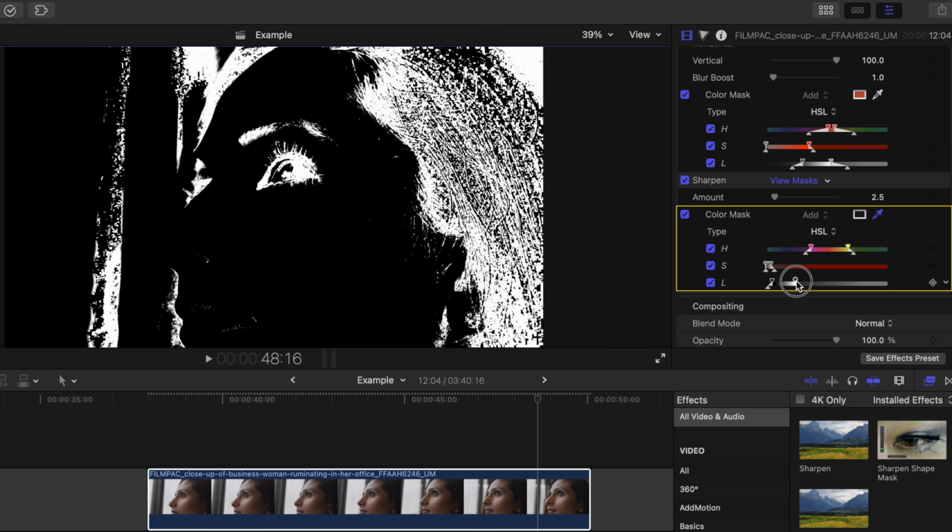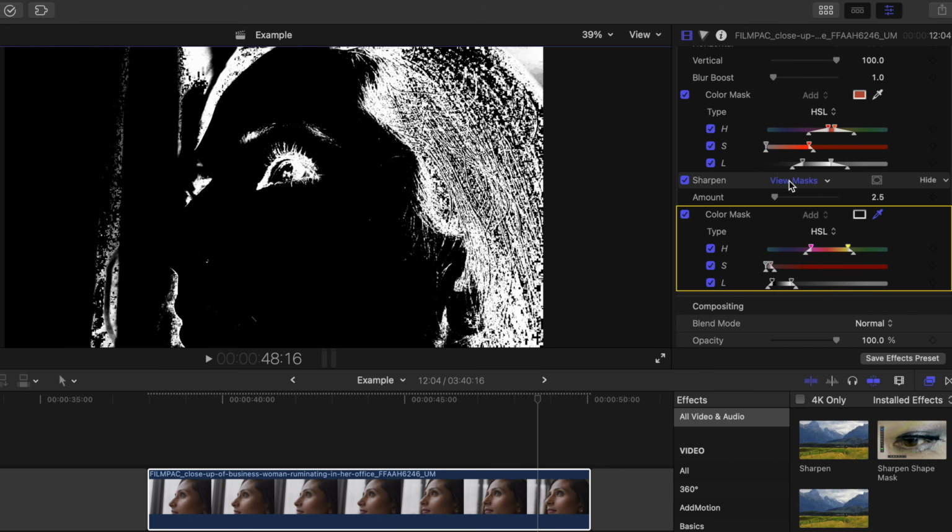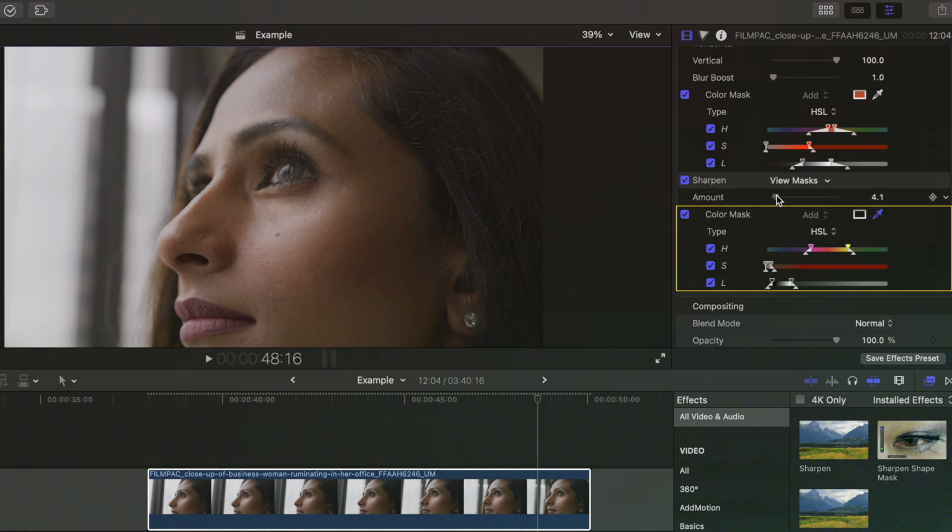Alternatively, you can do the same thing with the sharpen effect, except this time, select the eyes. Remember, the eyes should be white this time because white is what gets affected by whatever you're applying. So here's what we did.